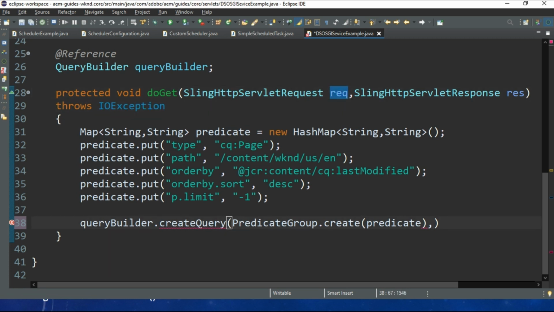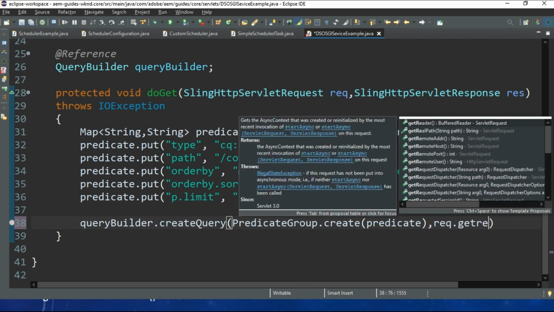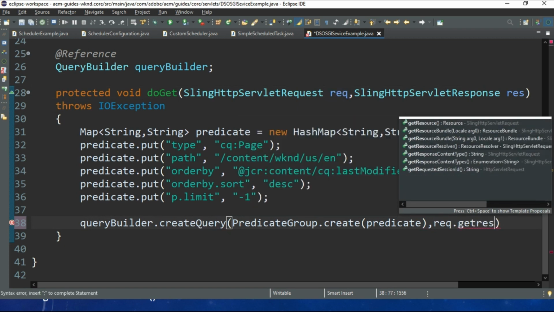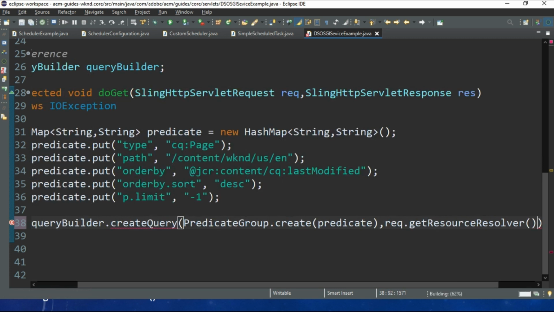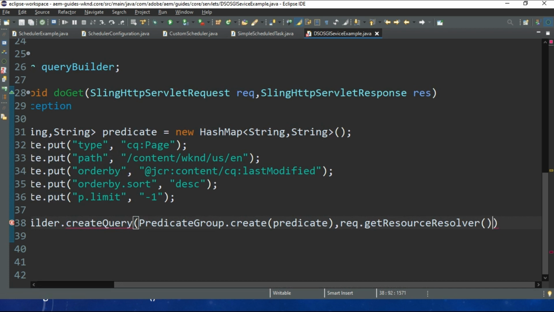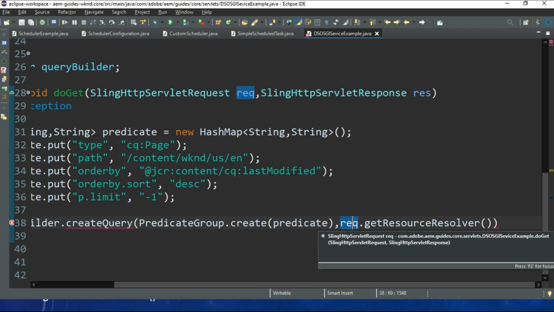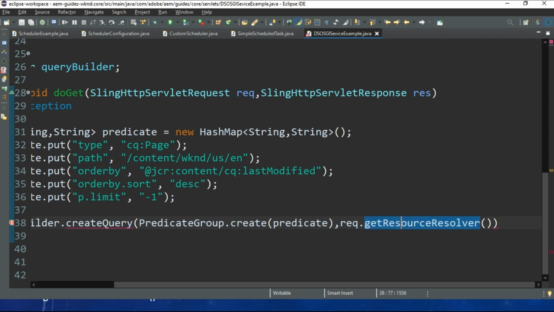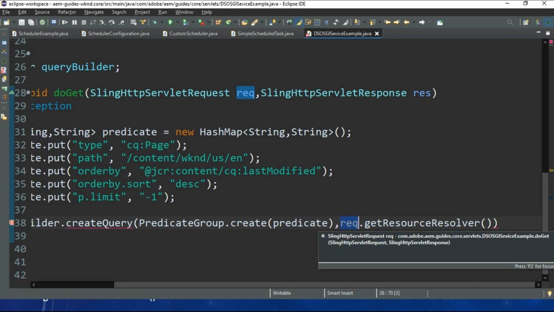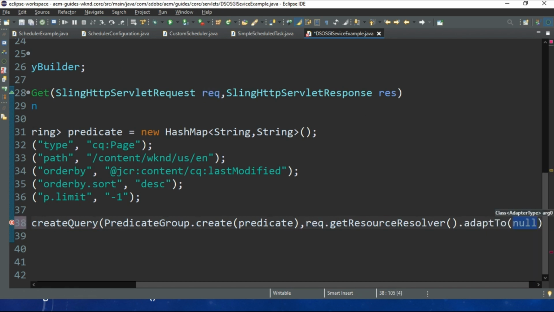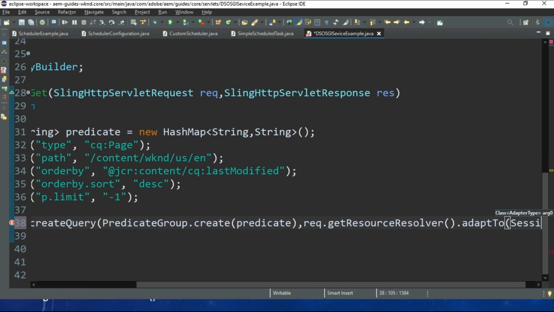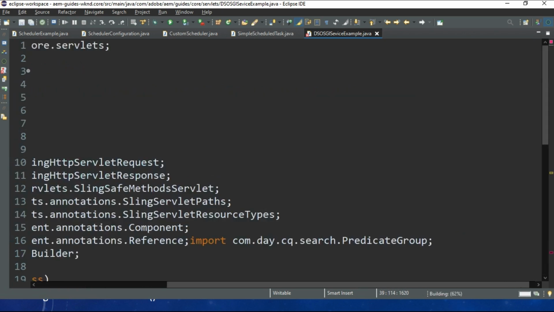So you can use this request dot getResourceResolver, and after that here we have one method. First of all we have one method, that is adaptTo. If you want to convert the object into a resource, for that we have to use the adaptTo method. This adaptTo method is present inside your resource resolver, and this resource resolver is present in our request. That's why I did it like this. Here we need a session, so you can just simply use session.